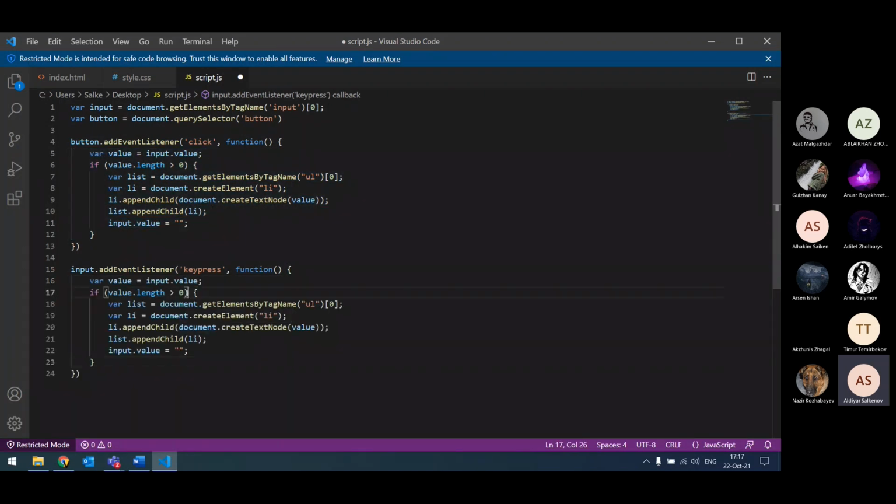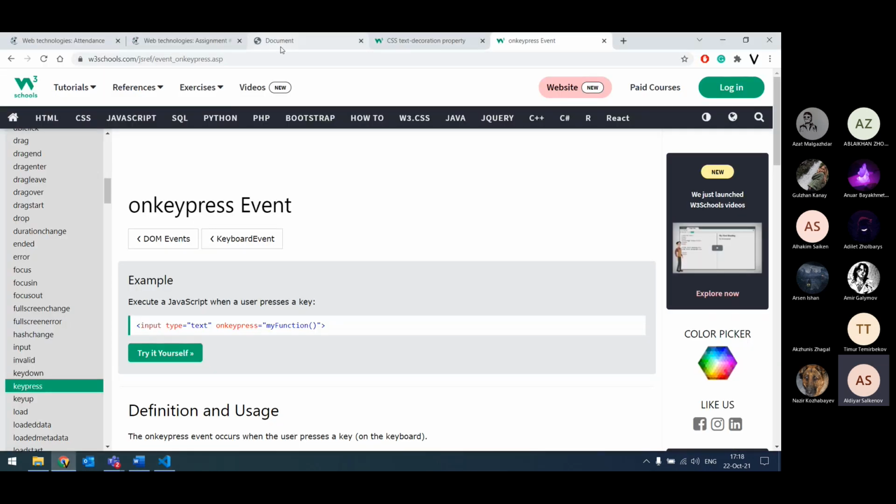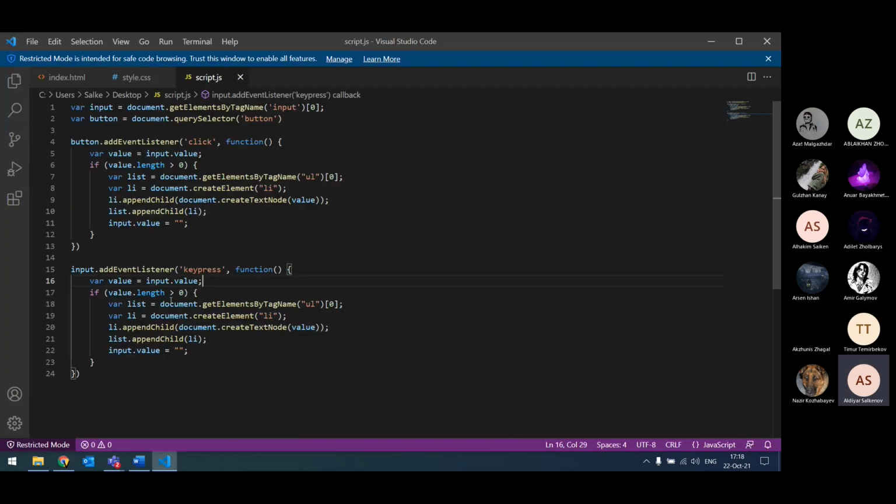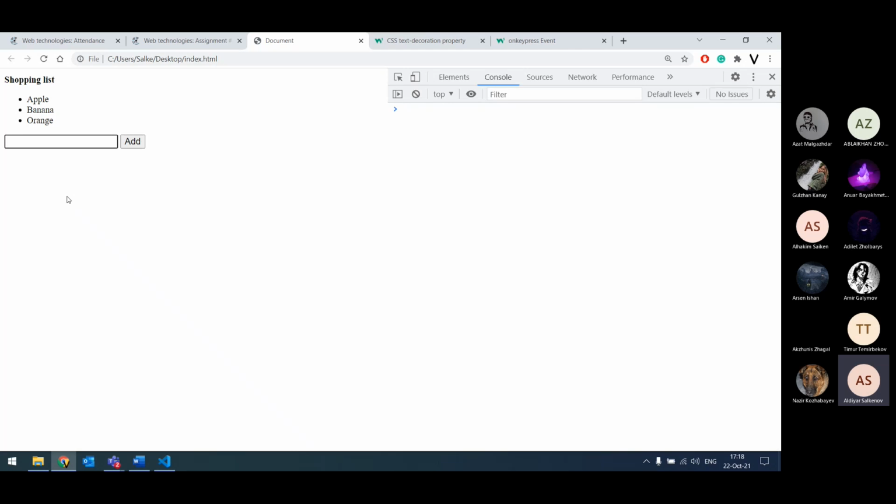But we need to figure out what kind of key it is going to listen to. Why? Because if we just leave it as key press, this is what we will have. I'm going to save it, and I will try to type papaya. So I will say P, and then if I press A, you can see my P has been added to the list.